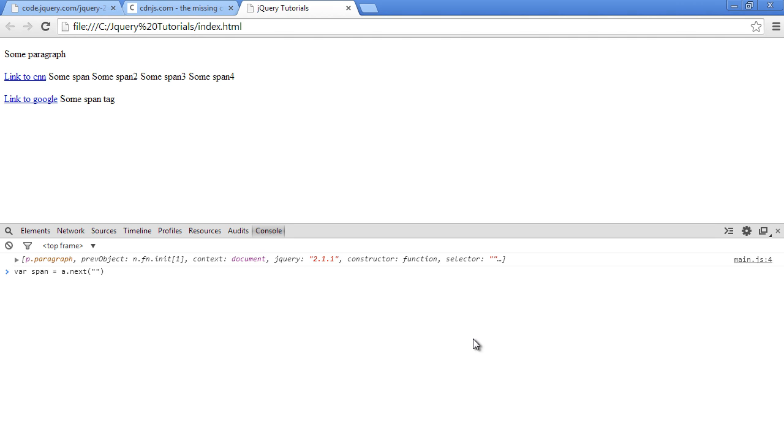In this video, we're going to check how to use the beforeAll selector in jQuery. What do I mean by that? Let's say our current selection is this span 4 here, and we want to select every element that comes right before it. Or maybe we're here and we want to select every element that comes right before it. So let's see how we can do that.